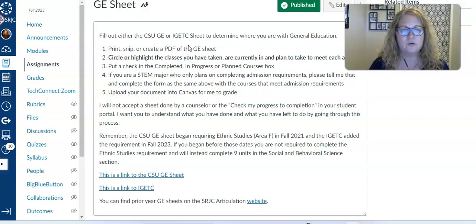You can download a PDF version of it. I'll show you how to do that. You can print it, you can snip it, I don't care. Some people get very creative, but I want it written on, okay?